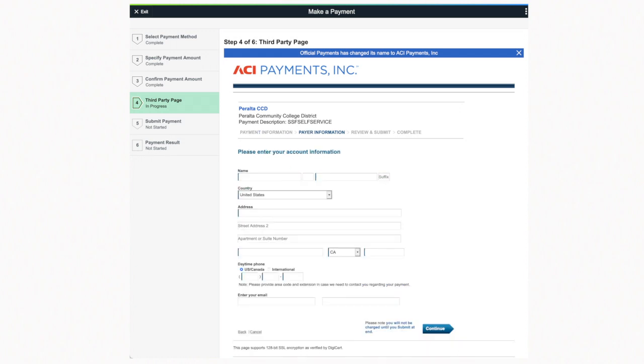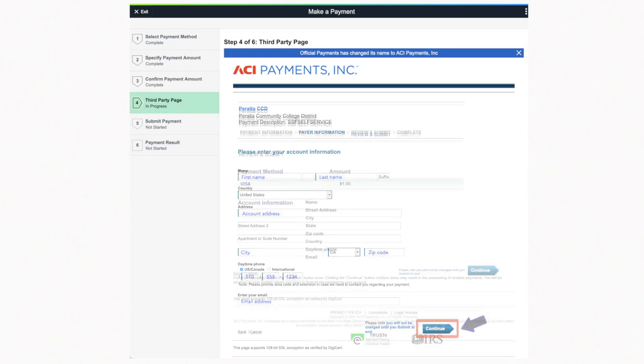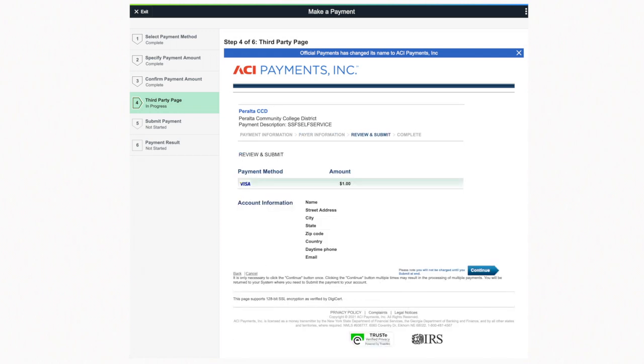Next, the account information page will appear. Enter the account information on this page. Once you've entered all of the account information, just click Continue, located on the lower right-hand side of the window. The Review and Submit page will open. Make sure your card number or electronic check information, the amount, and your account information are all correct, then click Continue, located on the lower right-hand side.